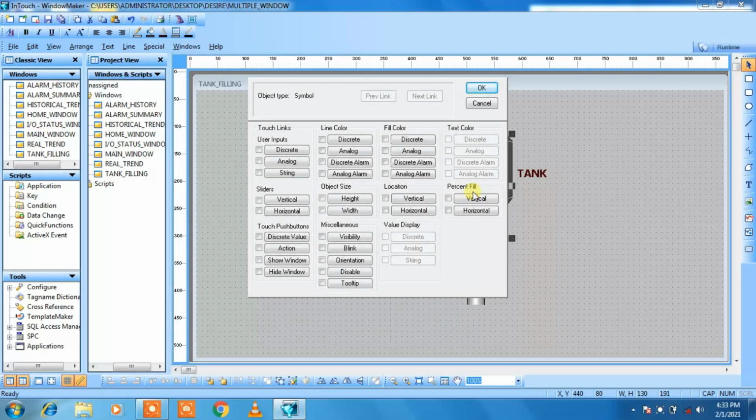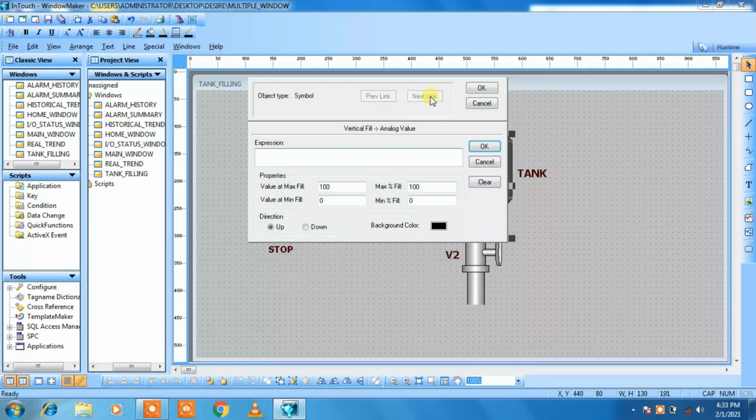Now we want to fill the tank, so we will go to the percent fill property. We have to fill that tank in the vertical direction, so select the vertical property. Then click on next link and give the expression, which is nothing but the tag name. My object is tank, so I have given the expression as tank.